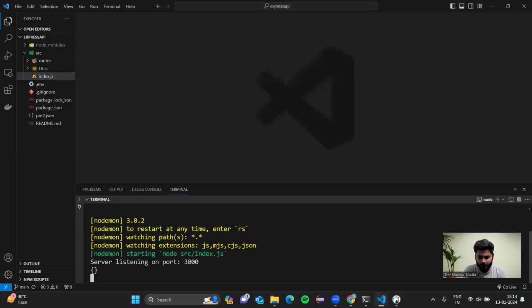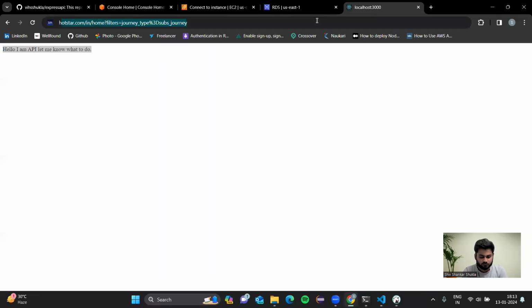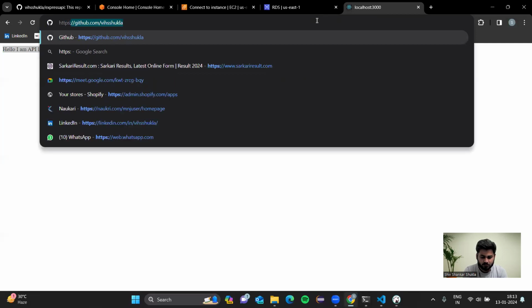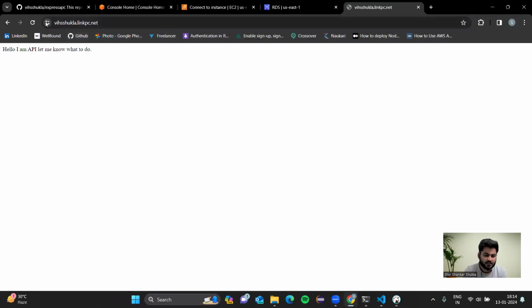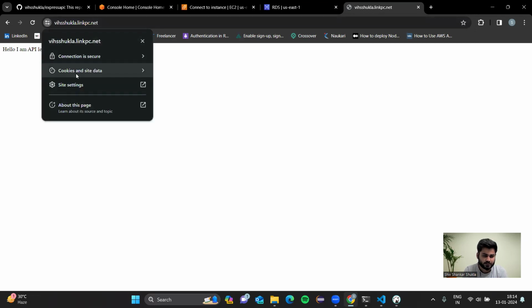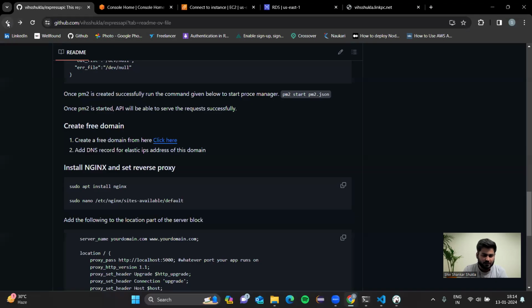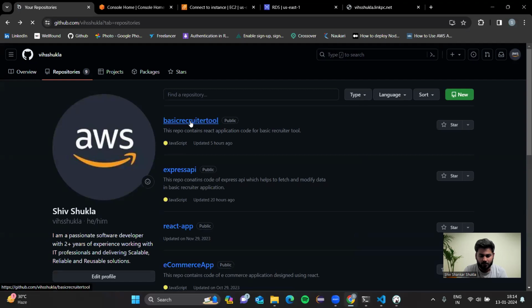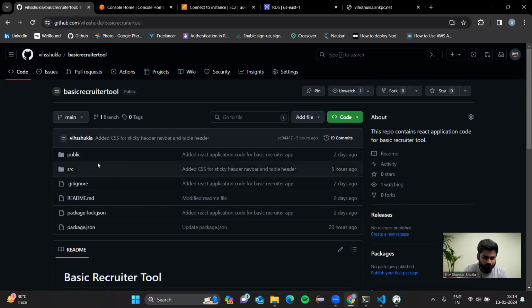If I show you the actual path which I am running now, this is giving the same response, and if you see, this connection is secure and everything else is fine. So this is all about hosting our backend on an EC2 instance. And next we'll check how we can host our front end on Amplify.